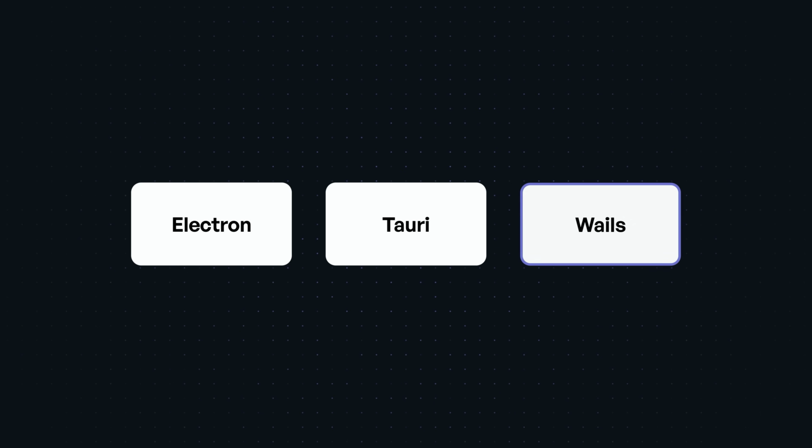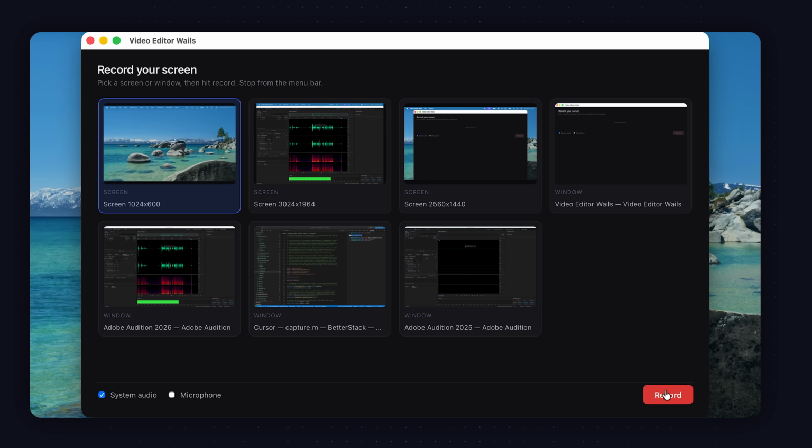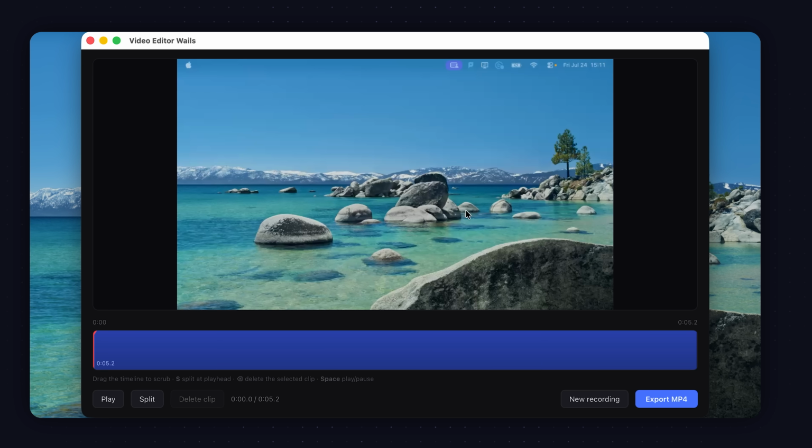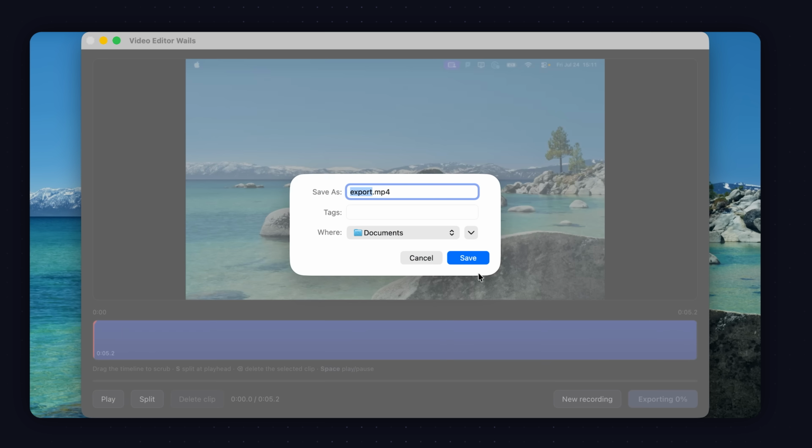like Electron and Tauri. We're going to go through the build of a desktop video recorder, which we've done in other videos, and compare things like file size, performance, and developer experience. And Wails is actually completely new to me, so we're going to be learning together on this one.